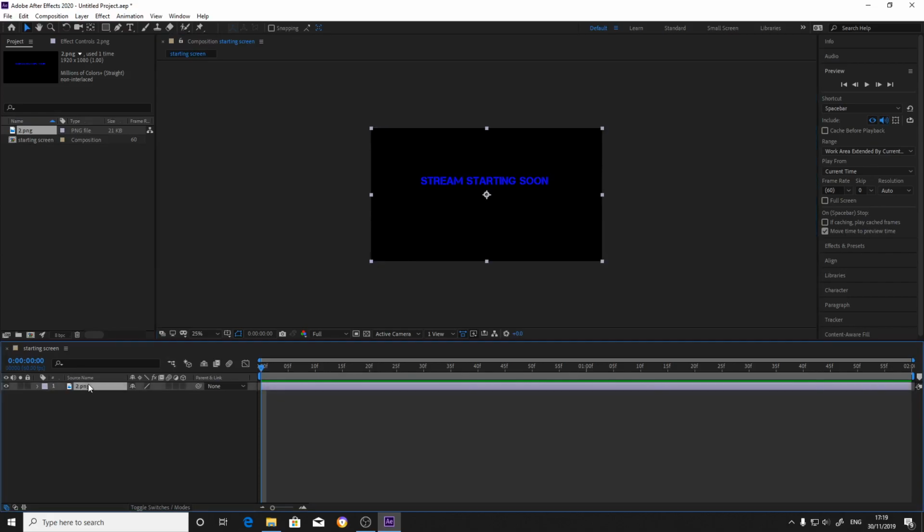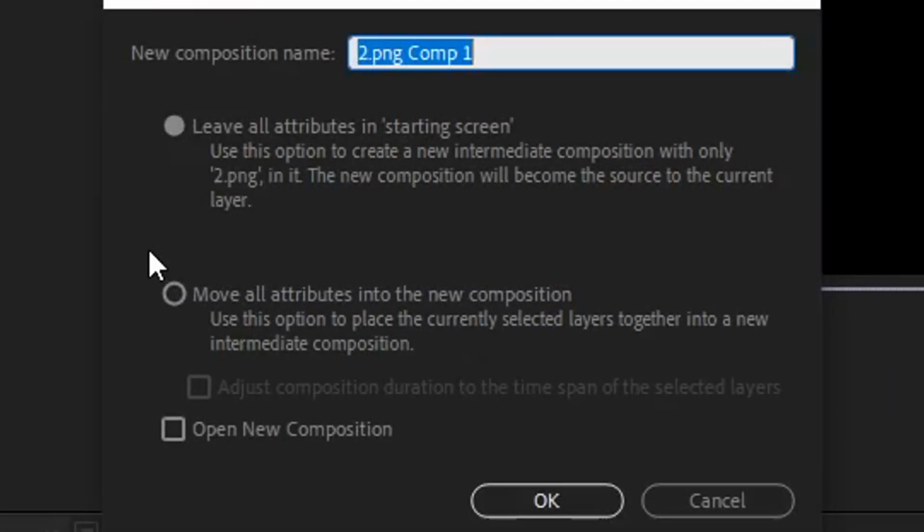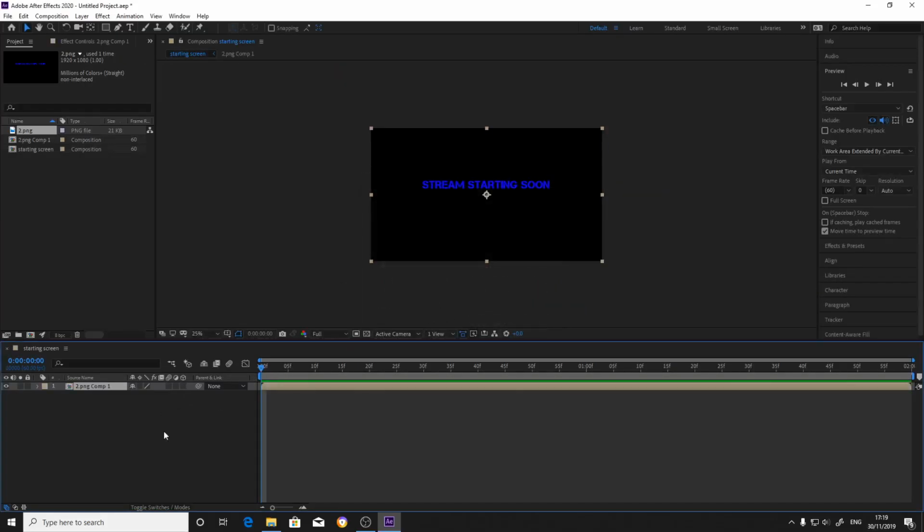And now just press on your picture, use your arrow keys to center it a bit, because why not, and then click on it and press pre-compose. Press move all attributes into the composition, and just boom. Next, make sure you've clicked on it.